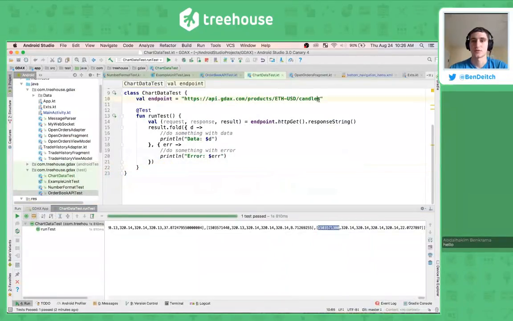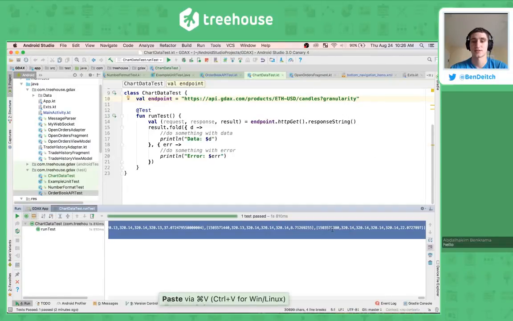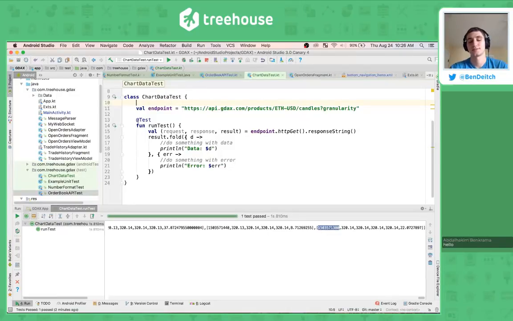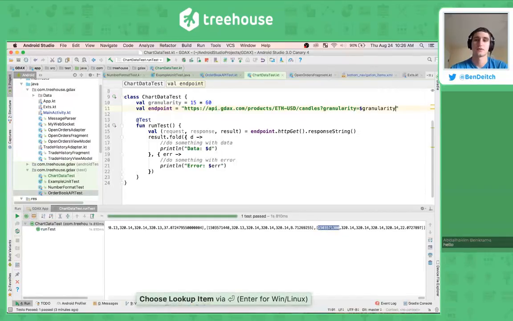And so we're going to put question mark granularity. And since it's giving us this in seconds, let's assume that it wants seconds. So granularity equals, let's do 15 minutes. So 15 times 60, and we don't need semicolons. And then set this equal to granularity. And then see what that gives us.